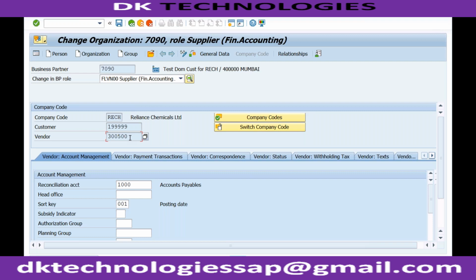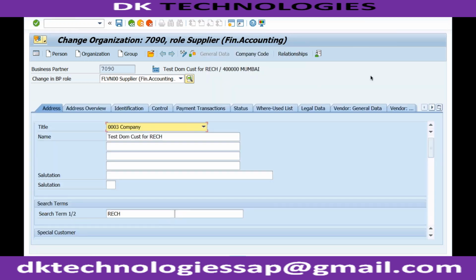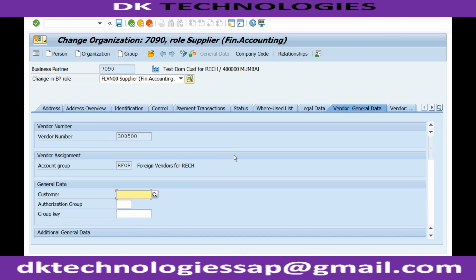Please check the vendor account group. If you want to check the vendor account group, you will go to general data. If you are in FLVN00 only, then you will be able to see vendor general data. This vendor general data will only appear if you are in the vendor role. If you are in the customer role, you will see customer general data. So if you go to general data, this is where you are able to see the account group. Yeah, got it.